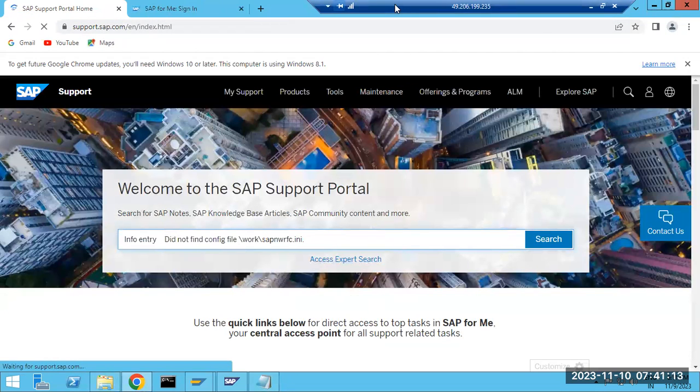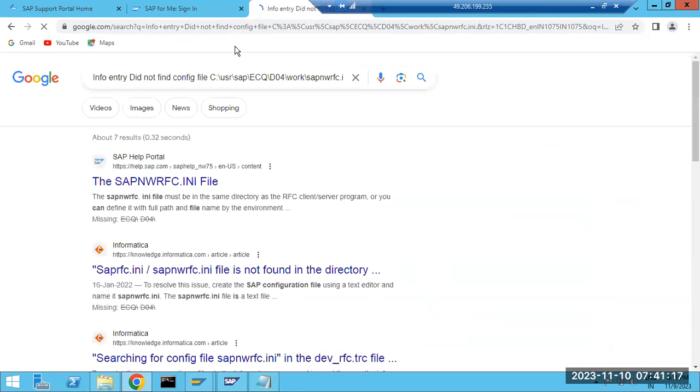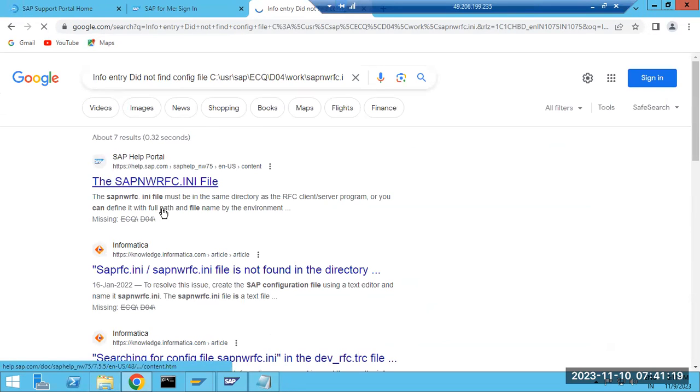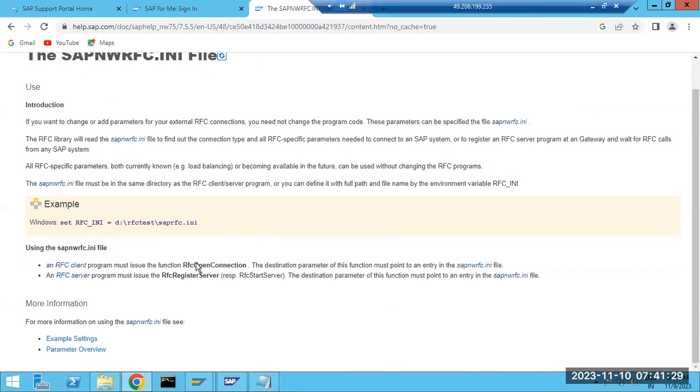Otherwise, just type it here, like Google it. There is a portal, file not found in directory. There are some knowledge base articles here, right? They will provide some information. How to fix this type of error? First of all, what is this file? How to fix this type of errors? All the information you will get from here.